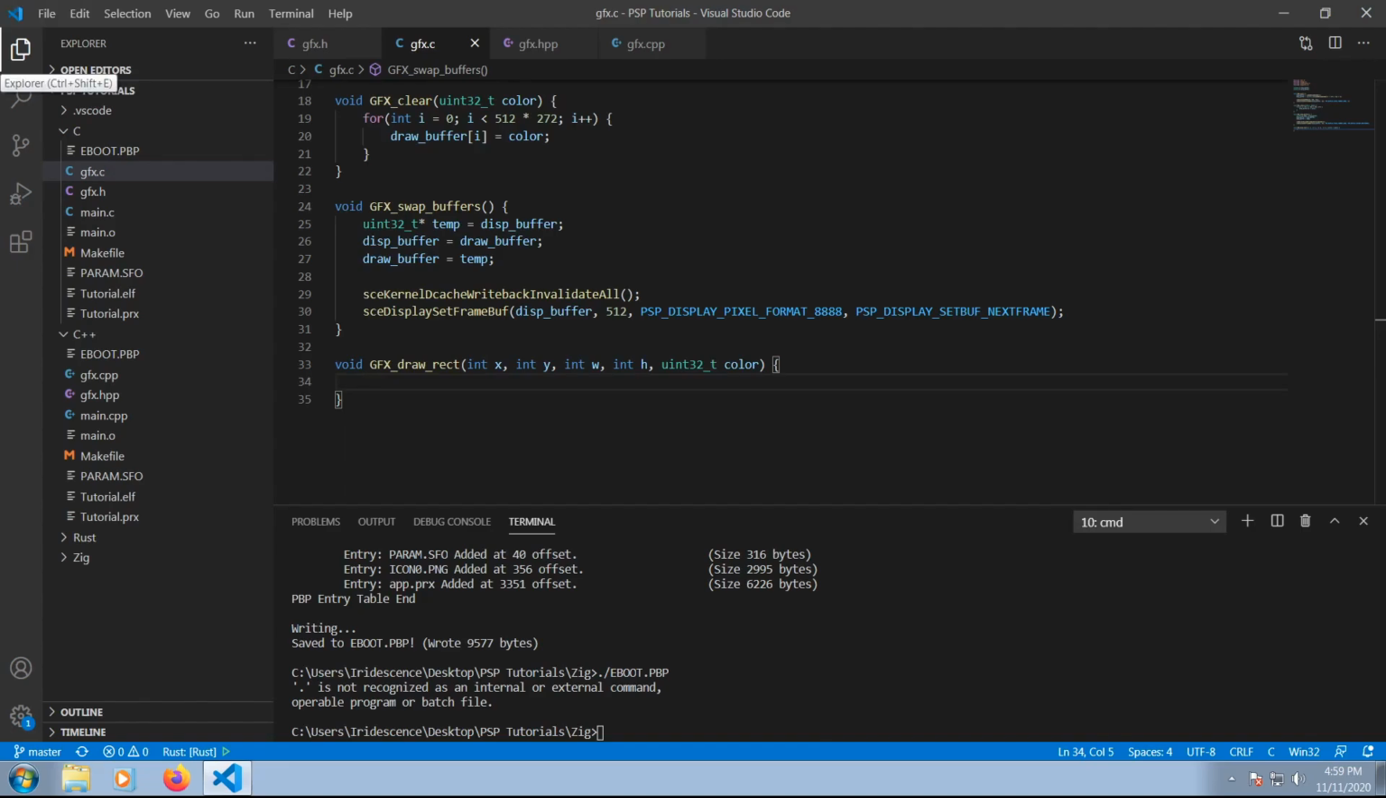The final thing here is what we do to draw a rectangle onto the screen. We want to do this safely, so we want to make sure that we're not overrunning where our buffer is. So if x is greater than 480, we have to say x is equal to 480. The same check applies to y: if y is greater than 480, it is equal to 480.